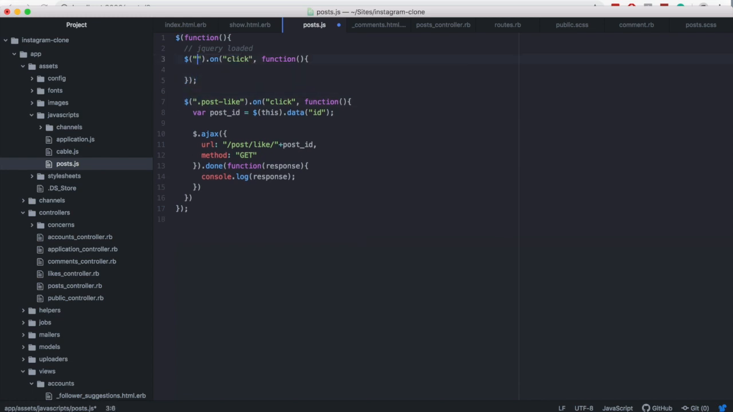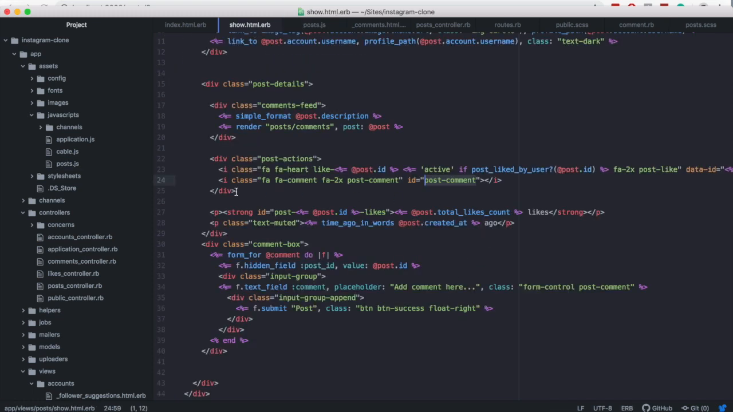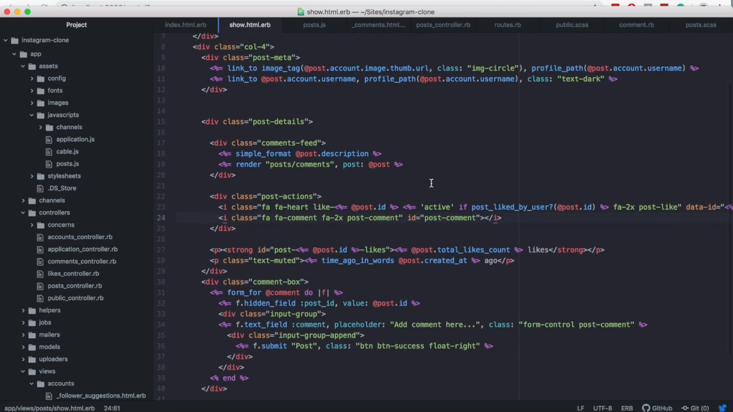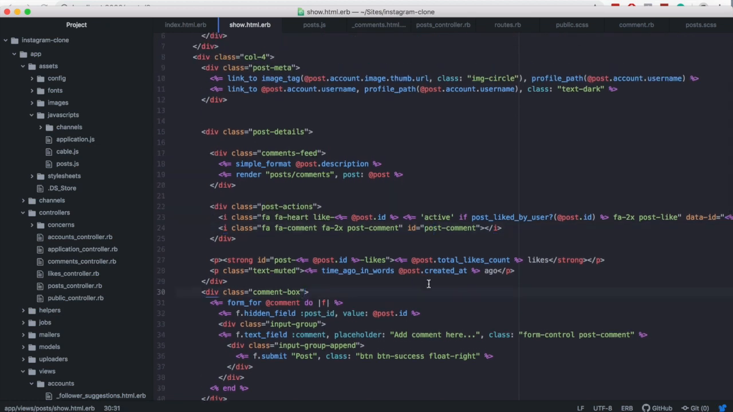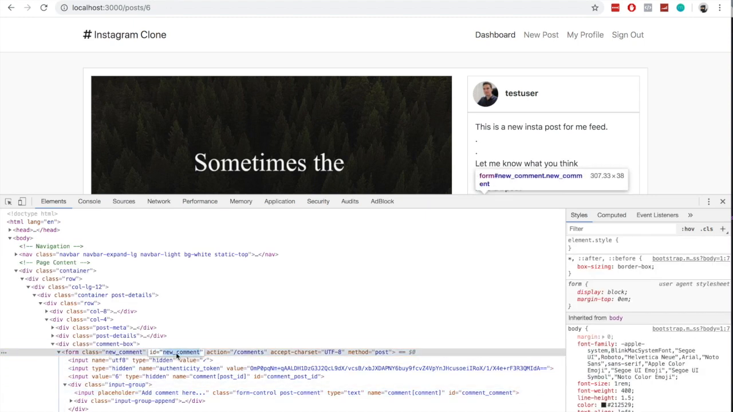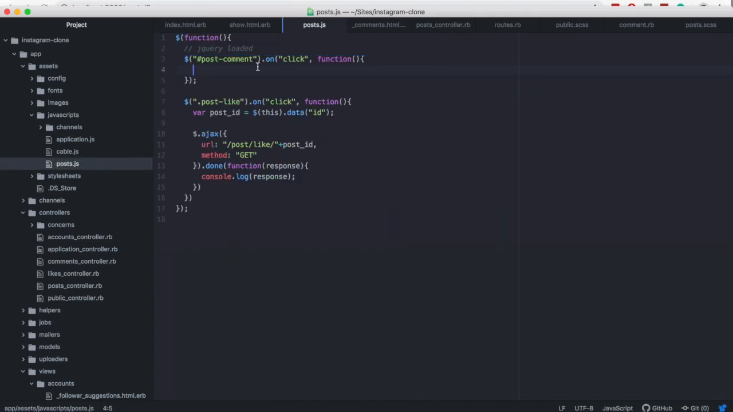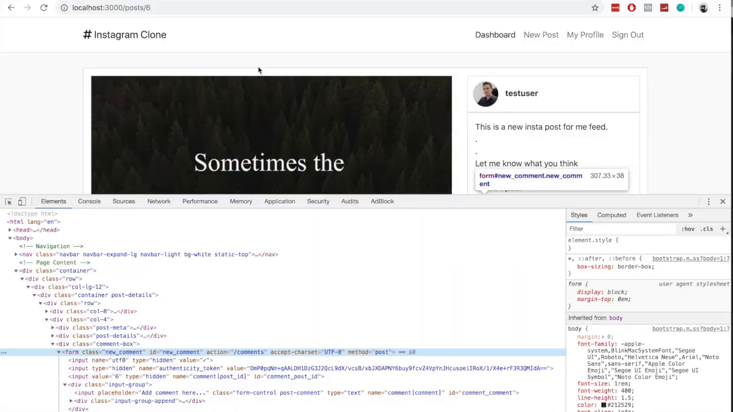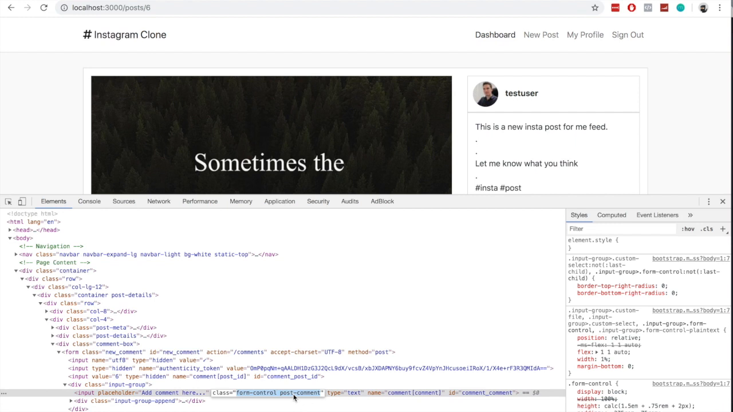So this should only happen in this view, so within the show view. So we can use the post comment ID that we've created, and then we need to have a way to select this comment field. So we can add an ID to this. But normally in Ruby on Rails, when you create a form, there is an ID added by default. So in this case, it's called new_comment. And even if we look at the comment field itself, it has a different ID set. So it is comment_comment. So we can use that directly to select this field.